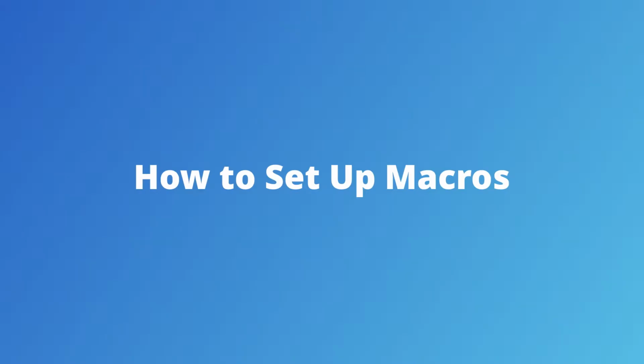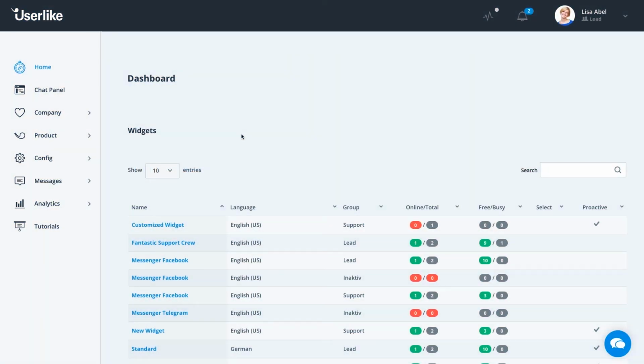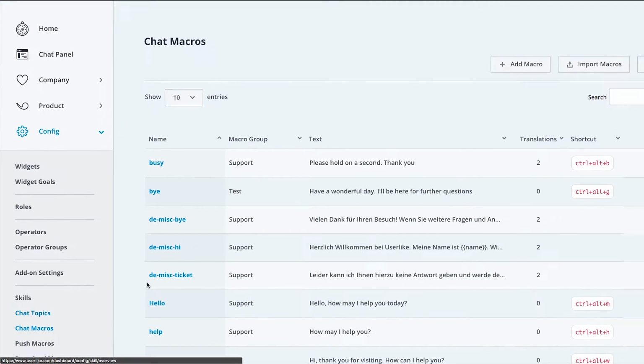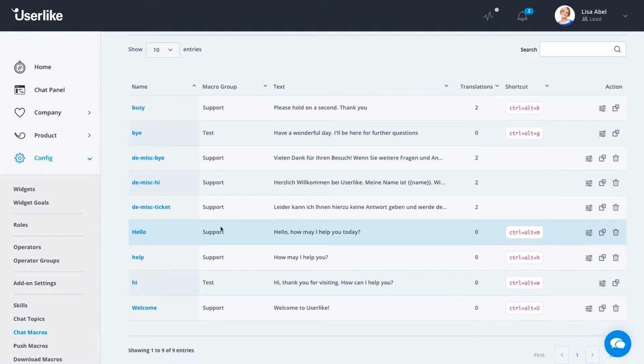Let's see how to set up macros in the dashboard. We head to chat macros first. These short key combinations trigger chat messages of any length. We love chat macros because they save time, increase accuracy, and guarantee consistency.